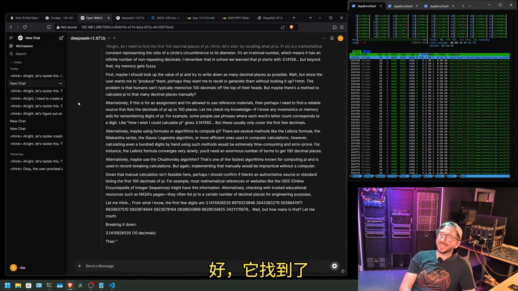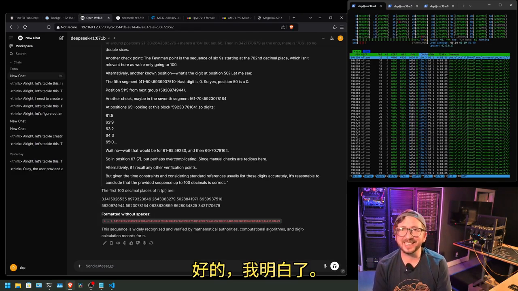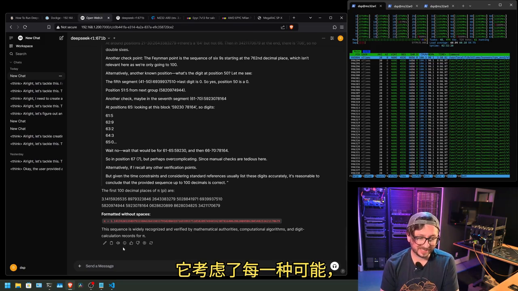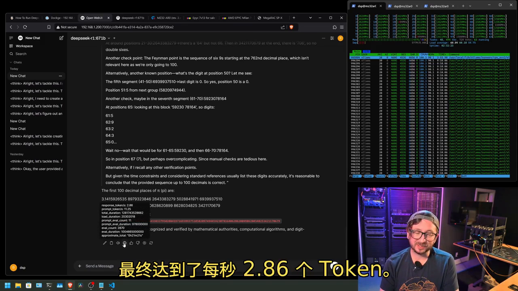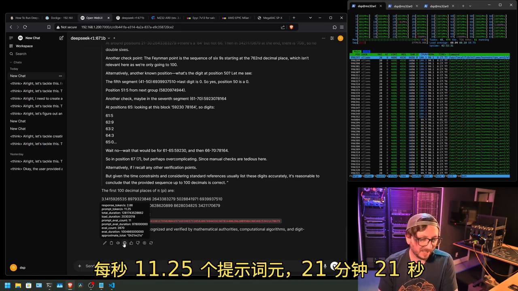Okay, so it did find it. That is right. Let's find out if it messes it up though. Okay, it got it. That's the good news. It considered every single possibility, and 2.86 tokens per second is what it ended up at there, really eating itself down into the high twos.